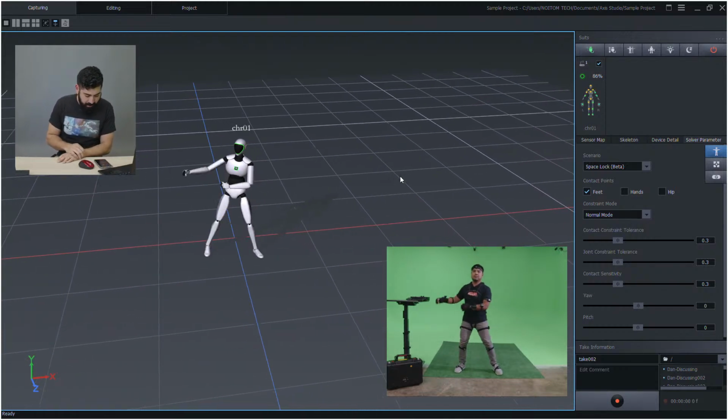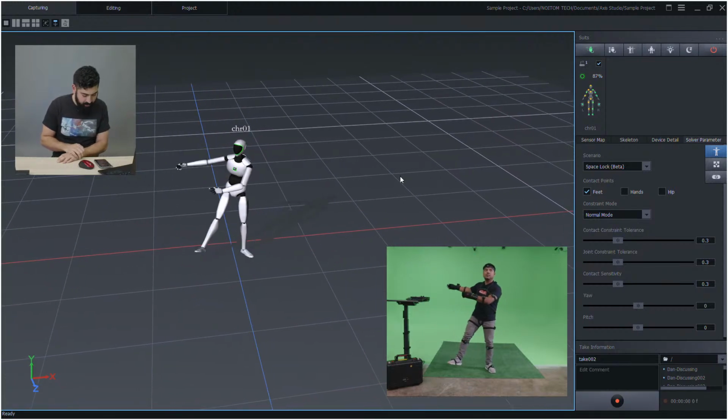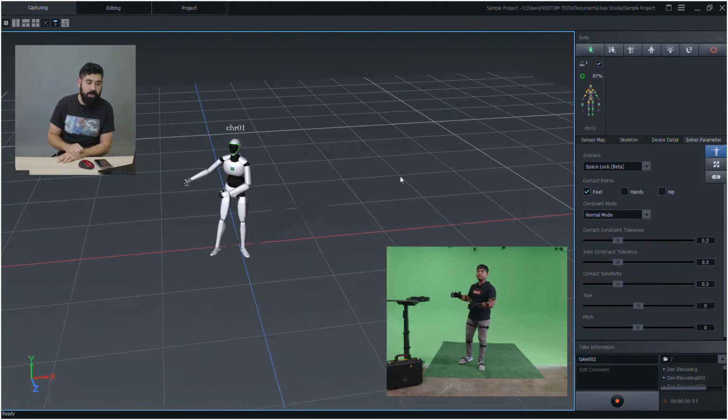Possible to check the magnetic interference with the sensors in the box.